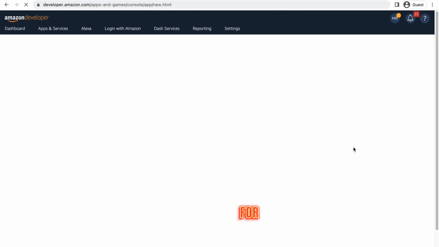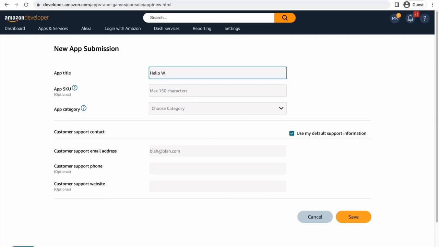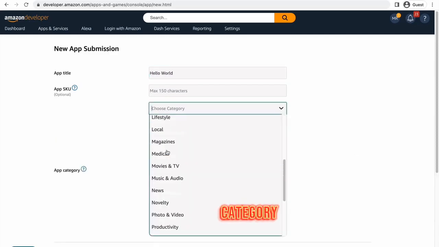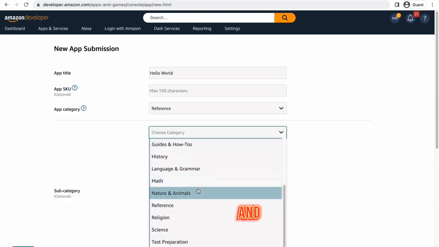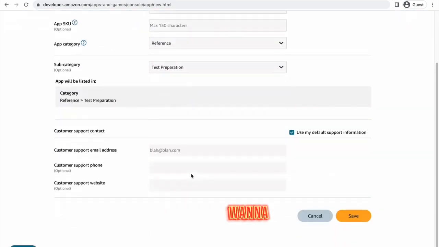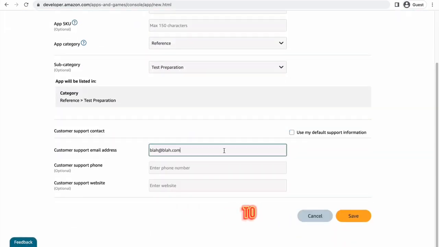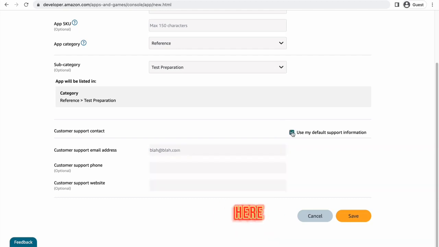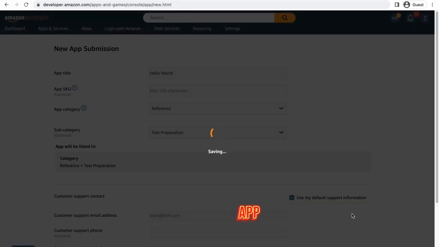We'll use an Android app for this submission demo. Fill out your app title, choose your app category, which will help index your app and make it more searchable. And if you want to have customer support info that's unique to this app, instead of using your default info, you can change that here. Click Save to finish creating your new app submission.